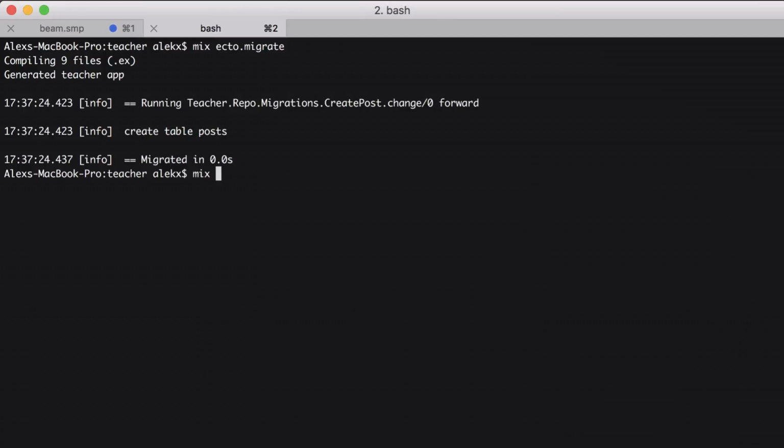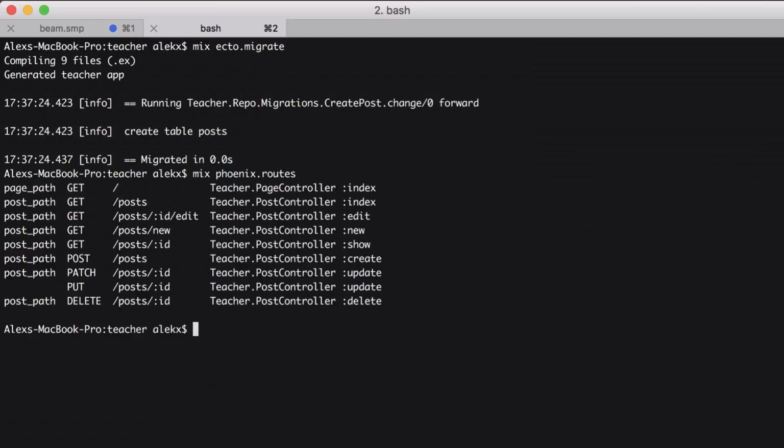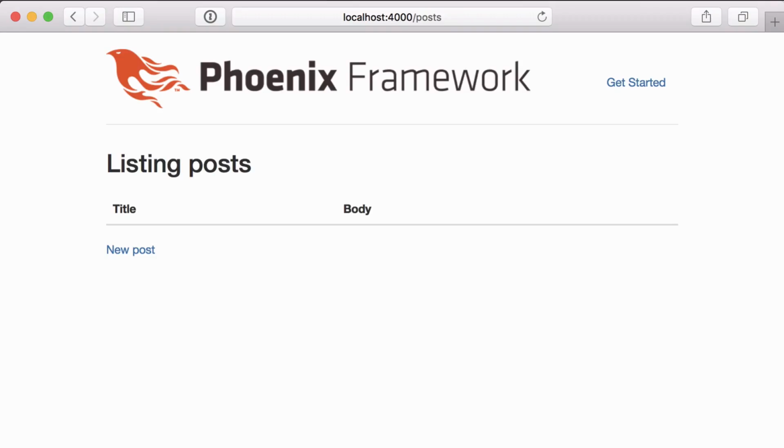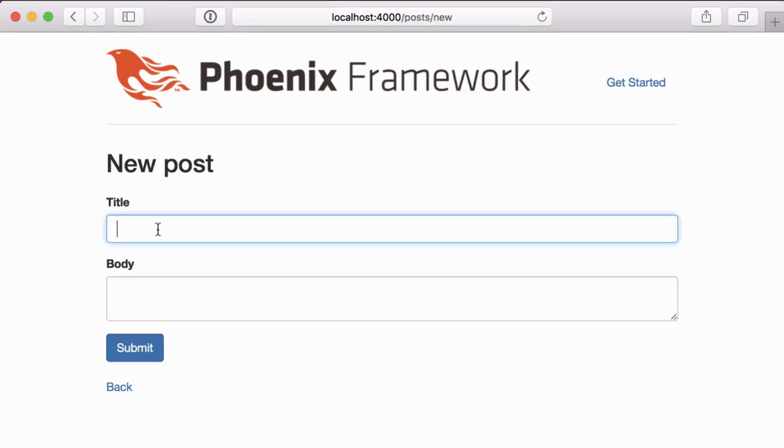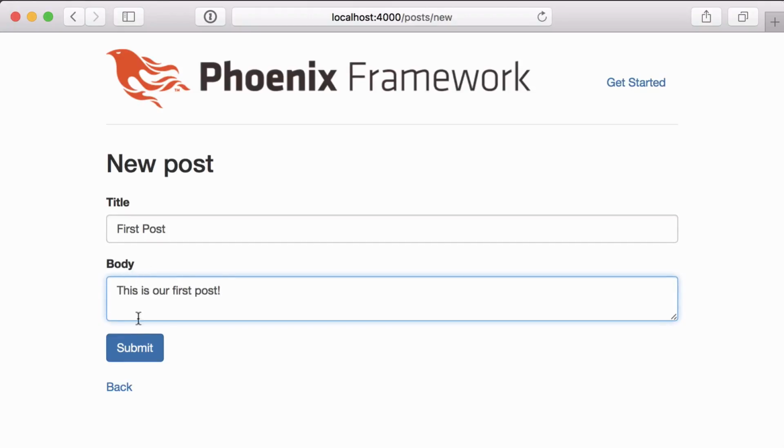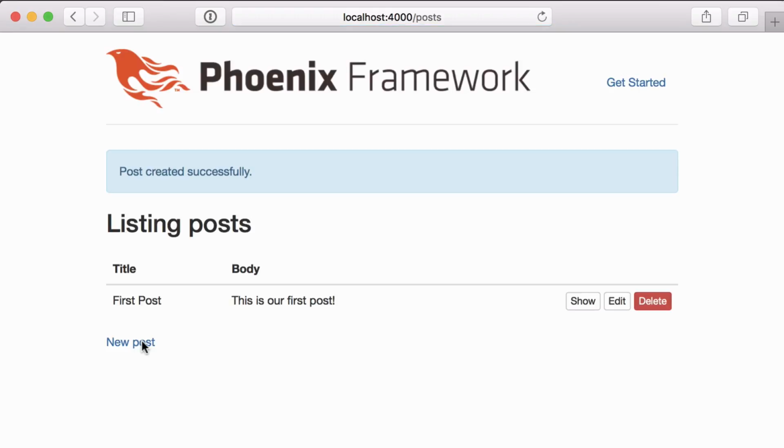Now another handy task is mix phoenix routes, which will print out all the routes defined by our Phoenix app. Running it, we see we have a posts endpoint. Let's check it out. Right now, we don't have any posts, so let's create one. We'll click New Post and give our post a title and some content. And then click Submit. And great, our post was saved.